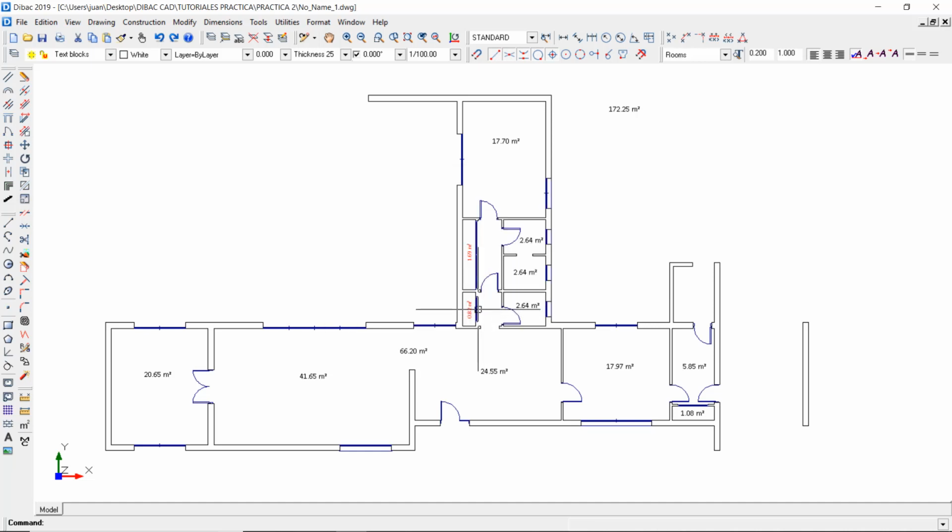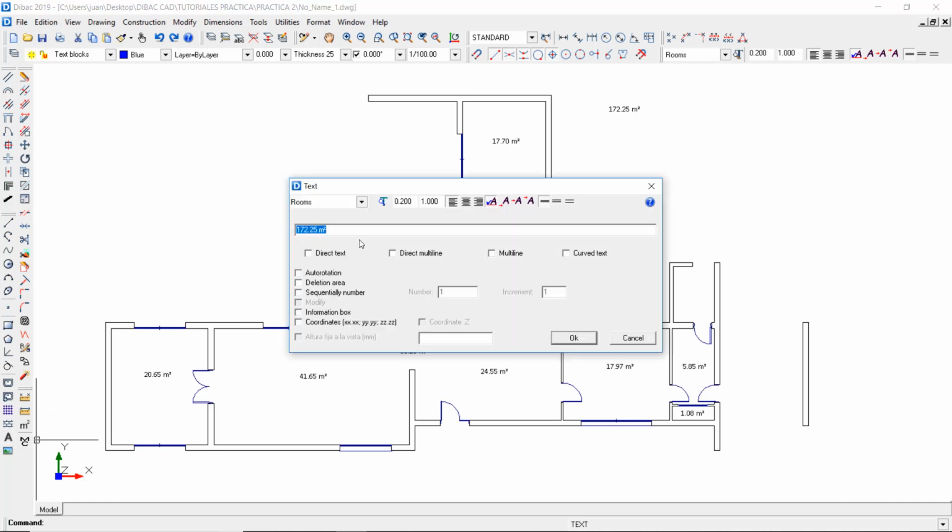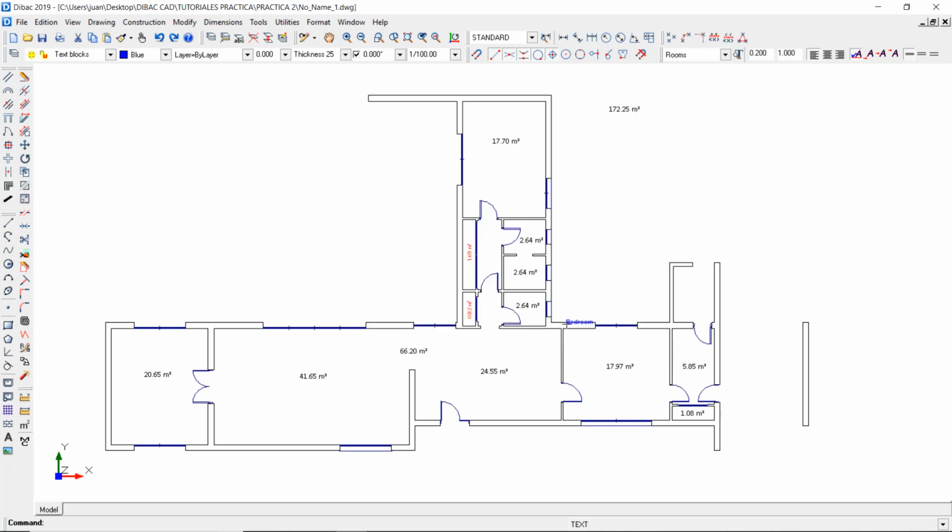Okay, I'm going to insert a text block in each room. For this, click on the text command and make sure that the text style I've just created is selected. Now I type the text, press OK, and place it in its respective location.